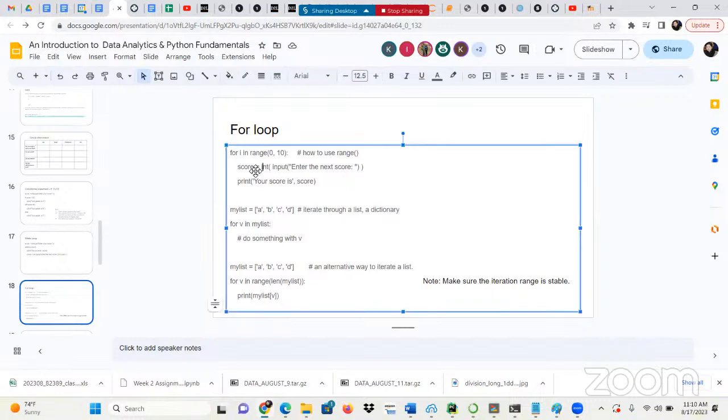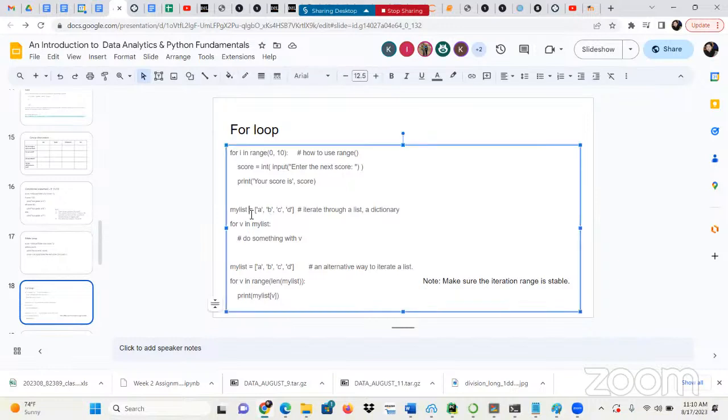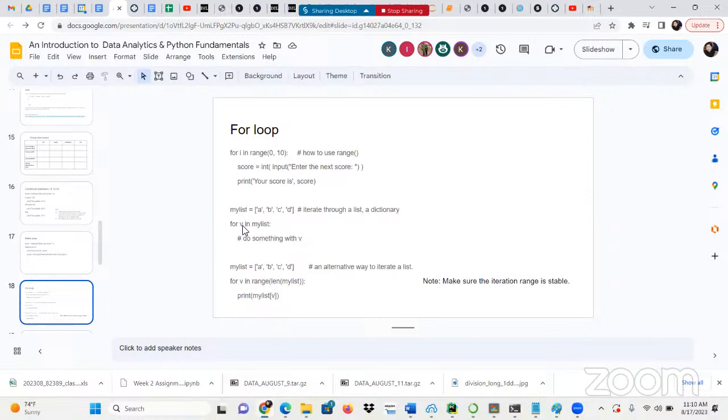So I guess you're familiar with this. You can set up a range. The range is typically used for iteration. So here, you iterate 10 times. For compound data structures, list, dictionary, you could just iterate over the list. This V. So what does this V mean here?